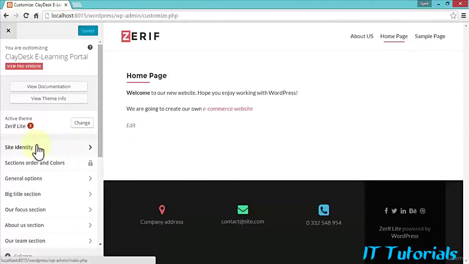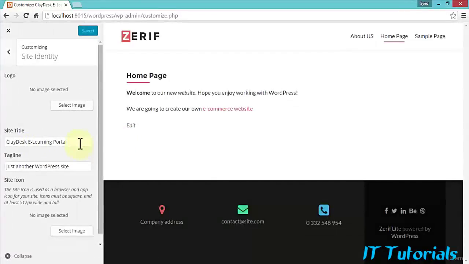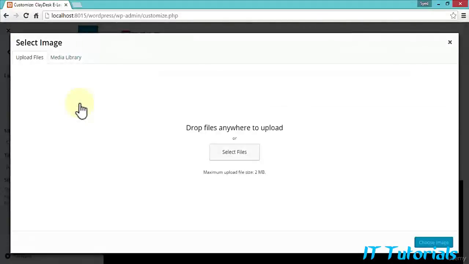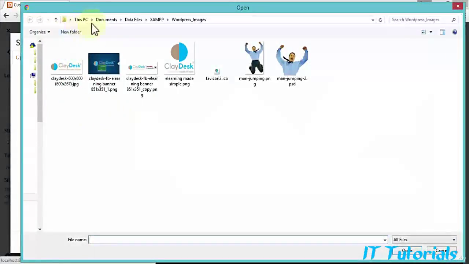So for instance, the first option is site identity. I can click on site identity, and this will give me a couple of options such as logo, which is important because right now our logo is serif. Obviously we need to change this logo to our own logo. So I'm going to click on select image, and I can upload files from my own computer by clicking on select files, and make sure you navigate to the directory of where the images are. And of course you need to have those images already in place, right? Such as your logos or any other images that you wish to use on your website.